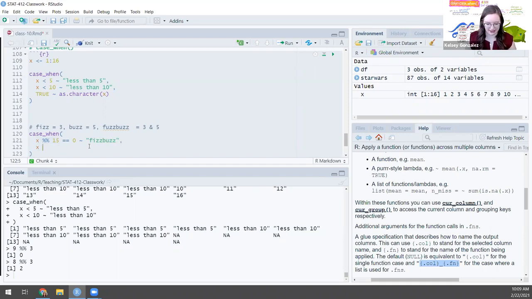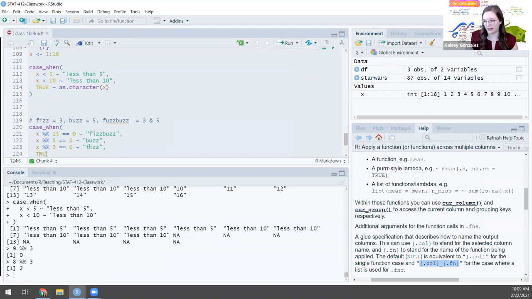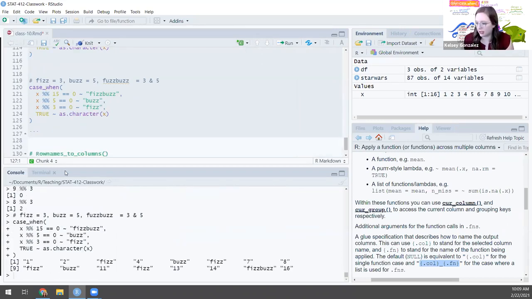Then if X is divisible by 5, return buzz. Then if X is divisible by 3, return fizz. And then if else, return the original number. So let me run this and you'll see what it does.